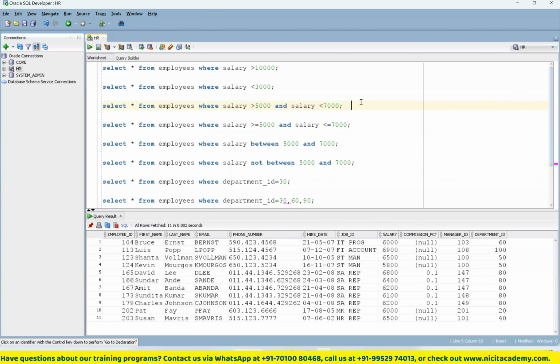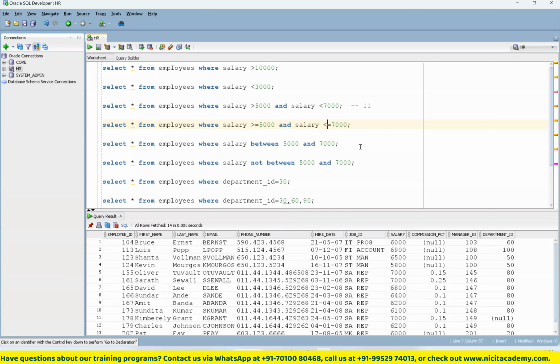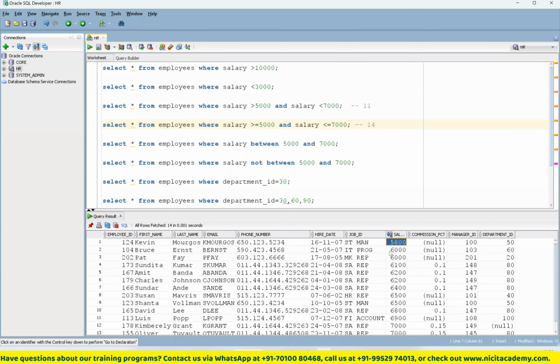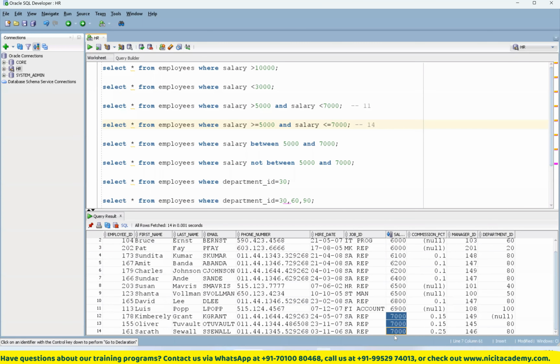11 records. Are these two similar? No, this one is equal to, right? It may select 14 records. That means 3 employees are getting a salary of exactly 5,000 or 7,000. Exactly 5,000, no one is there. At 7,000, 3 members are getting. That's why 11 plus 3, 14 records we are getting here.